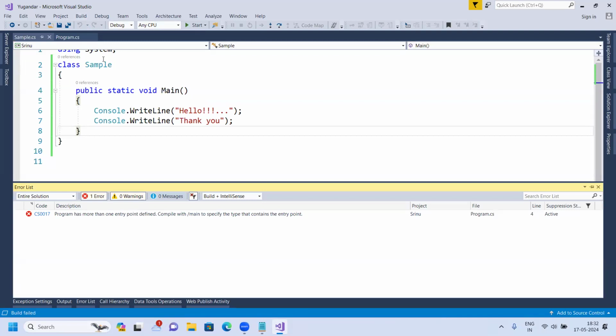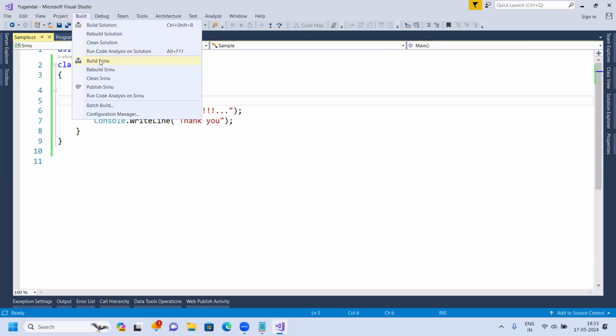Okay. Because it is compiling both. It is compiling Program.cs. Why is it compiling both? Because you only said Build Project. You didn't say build Sample. You said Build Project, and a project will compile all the programs. When it compiles all the programs, obviously it will compile Program.cs as well as Sample.cs. Both.